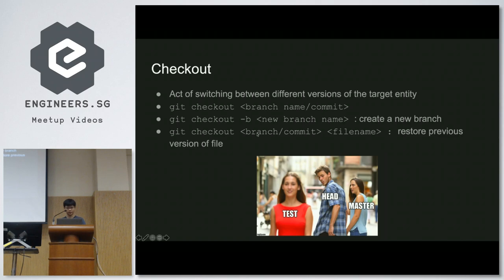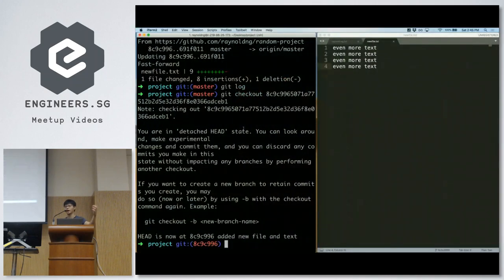And there's also this particular fancy form, which is git checkout branch/commit and file name. That allows you to restore the previous version of a file. And that's pretty nifty if you just want to pull an old version of a file. An example would be, same thing, you're doing some bug fix, and you figure out that the code was actually working maybe 5 commits ago. So let me just check out that particular version of that particular file.